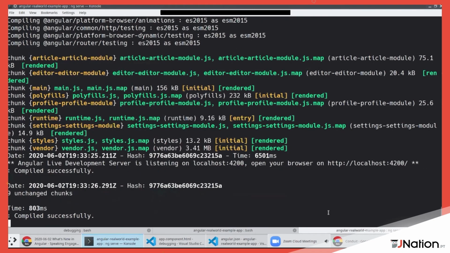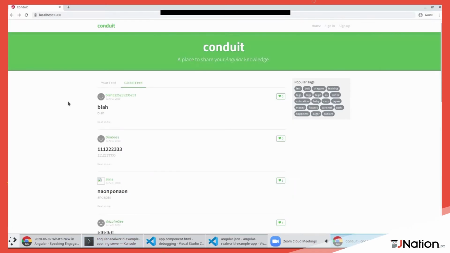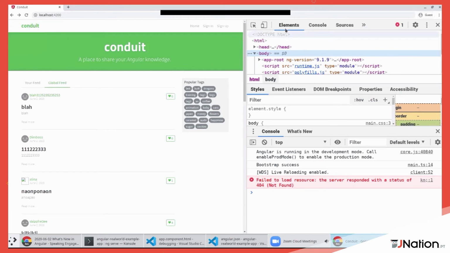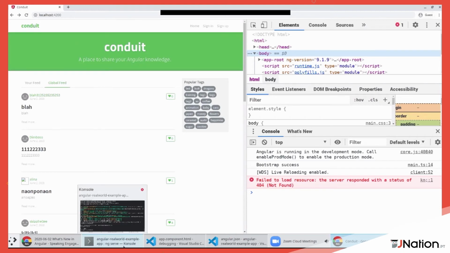All right, that looks like it compiled successfully. And now we're going to hit refresh. And if everything worked, it should just keep working. And we can actually verify that that did something, because if we look at the Elements tab here and we look at app root, we're going to see that ng version is now 9.1.9. So we're using the latest version of Angular, and we didn't really have to do anything because of all those migrations, because of all the work that the team put in.